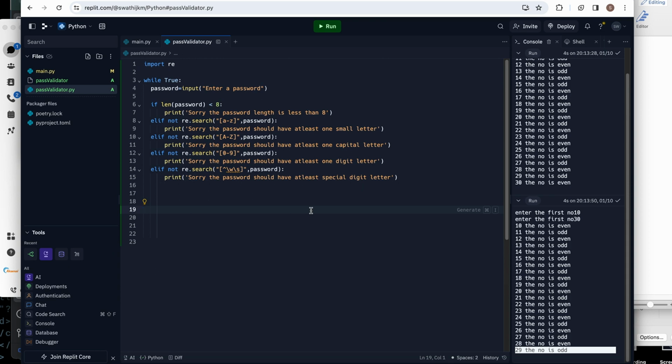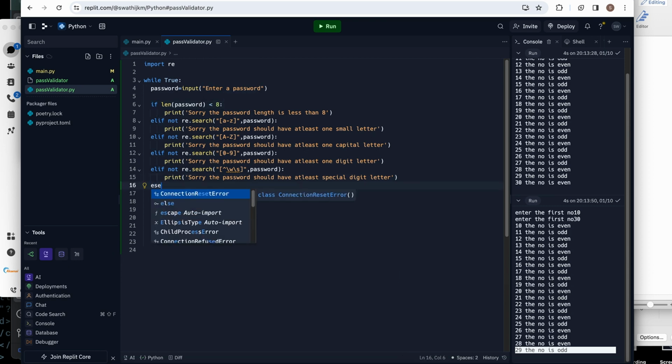Now what I am going to do is run the program and see. Now if you see, while true, it keeps on going. Now we need to break the loop, right? That is important. If you find it, then you have to break the loop. Where are you going to break the loop? For this we have to write an else: if it doesn't fit into any of these categories, you just pass it.